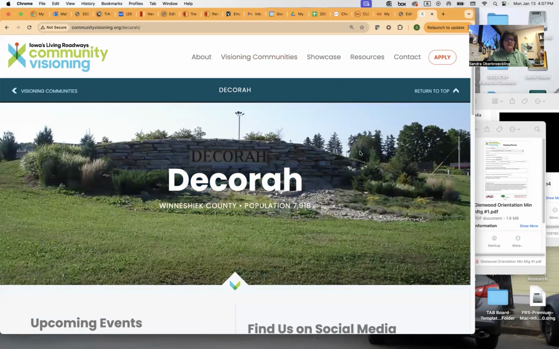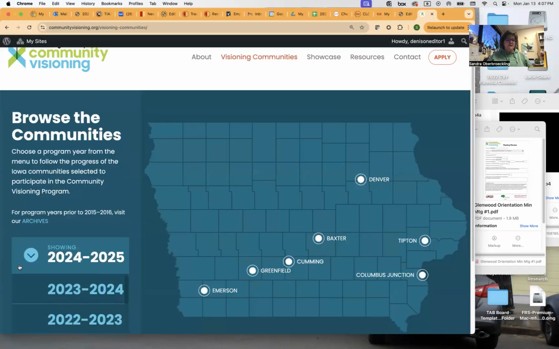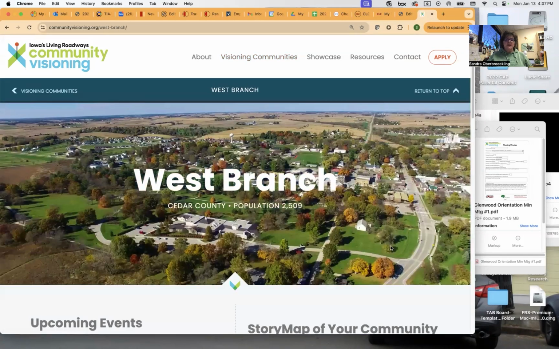Decorah has their entrance sign. Another one from the past, I think it was 2022, West Branch. This is a very cool image of their town. You can add those images to personalize your page.